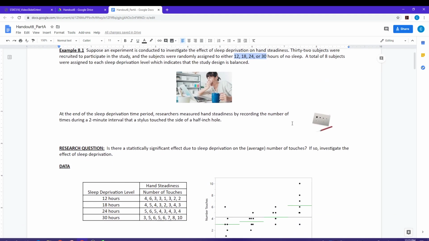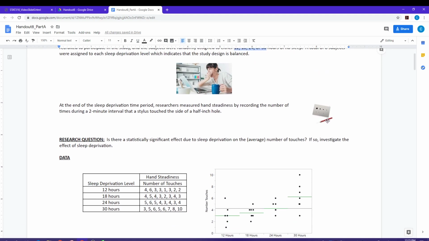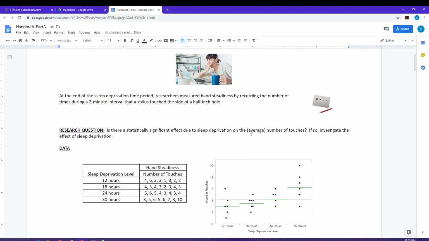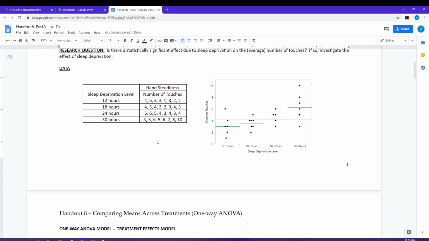Now the data that was obtained is that these individuals were asked to hold a stylus inside one of these holes, and what was measured is how many times they touched the edge of the hole. That's known as the number of touches here. The data with the corresponding box plot, or side-by-side dot chart, is provided here. We've got 12 hours, 18 hours, 24, and 30, and then the number of touches across the 8 people.